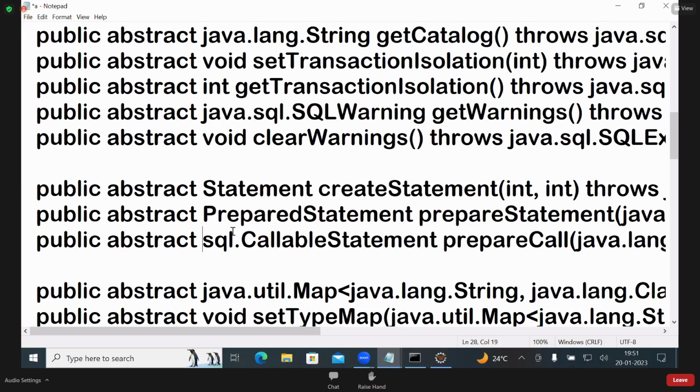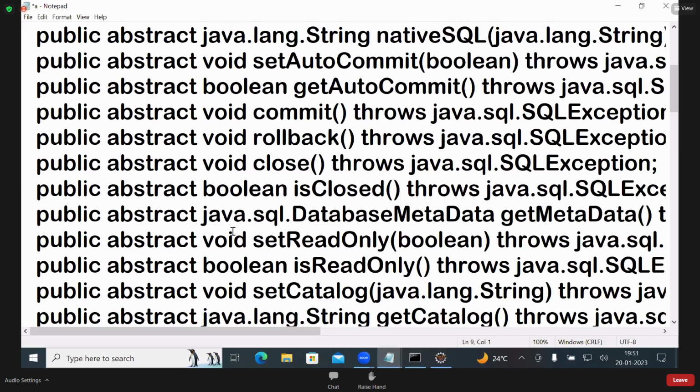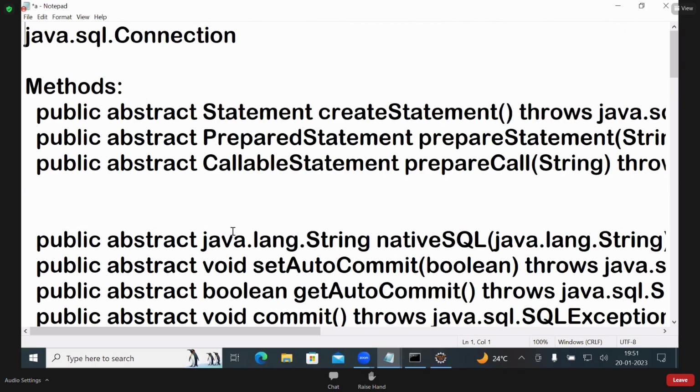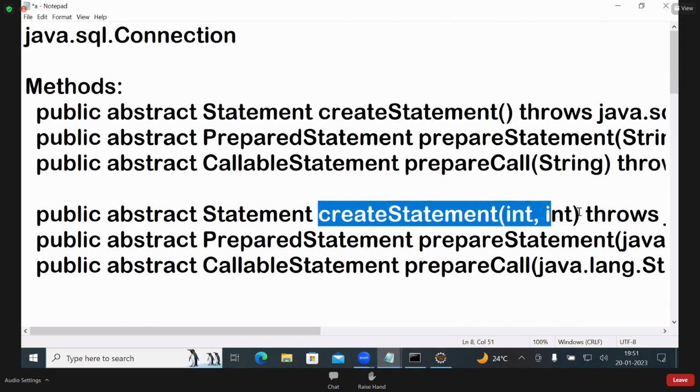You observe. I'll remove all this. Now, these three you observe. The difference you observe. Here, the method name is createStatement with no parameters. Here, the method name is createStatement with two parameters.